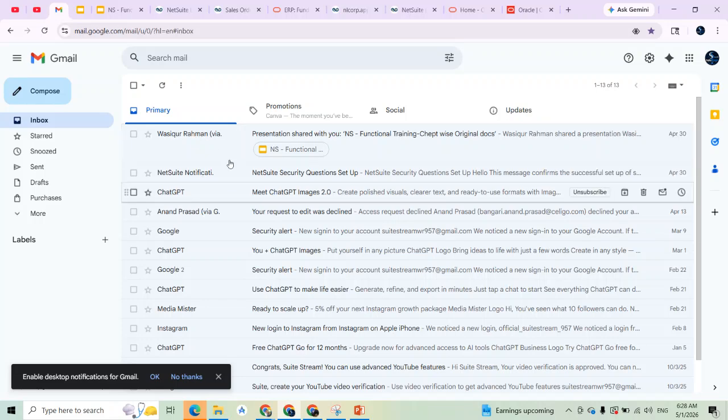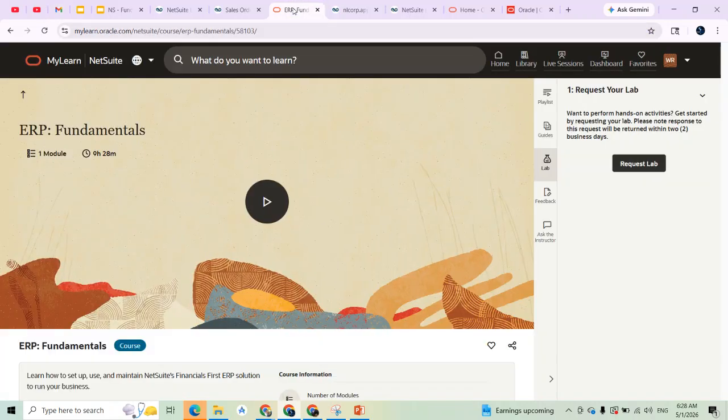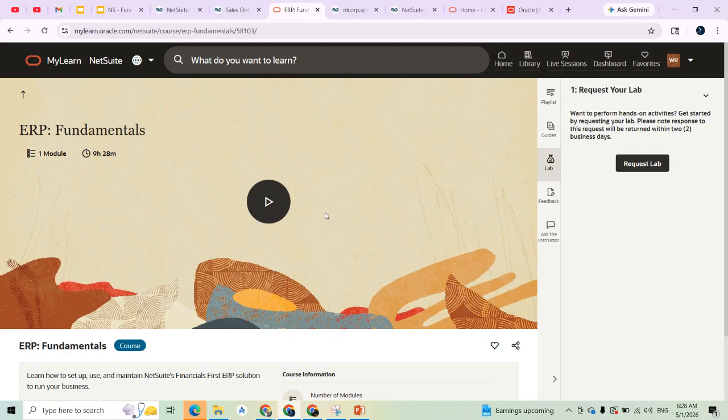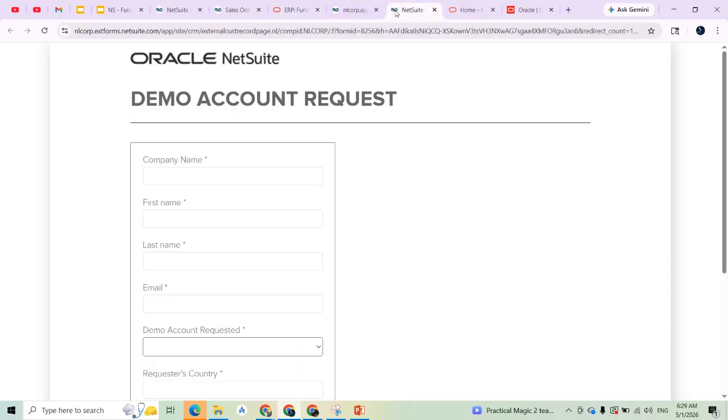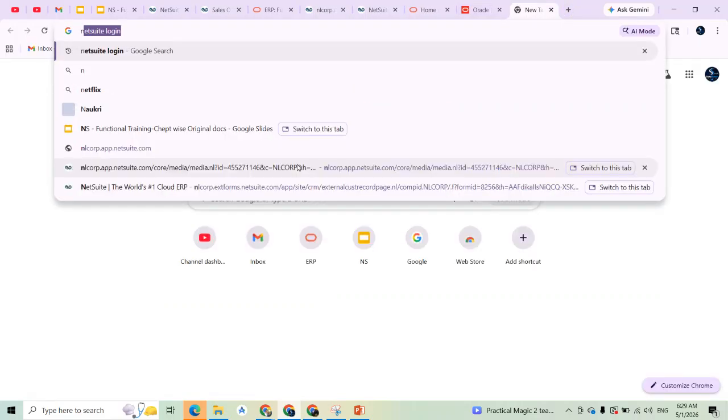So you will get an email confirmation. Once your request is done, within 2 days, you will get an email confirmation from there. Then you will also get instructions. From that instruction you need to click there and follow your email. Once you get this, then you have to log in. NetSuite login.